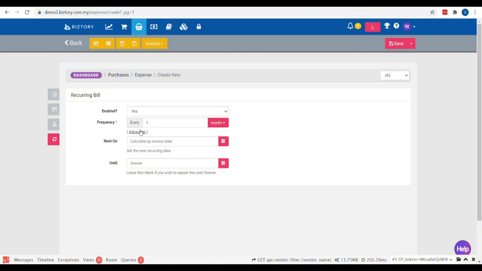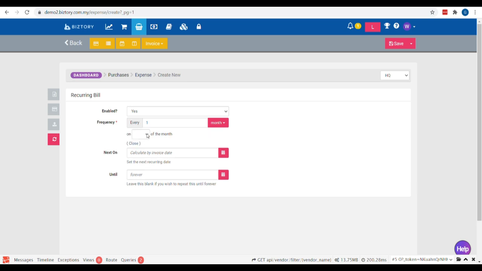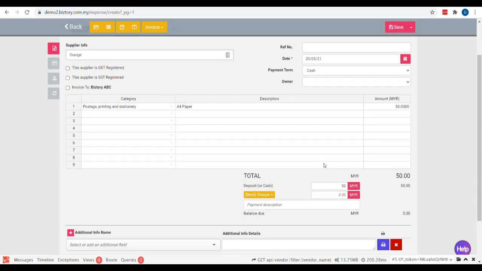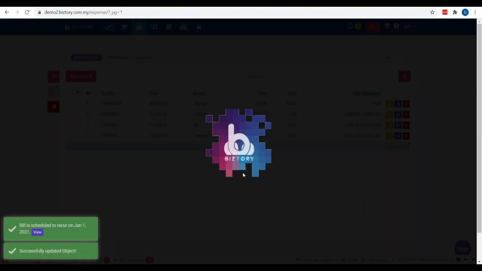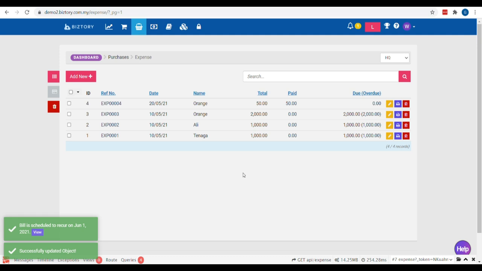Let's say every month I want the system to auto generate this payment voucher, so I can set it like this, on the first of the month. Okay, every month. After I set it, I can click the save button. So in the next month, the system will auto generate this printing and stationery.